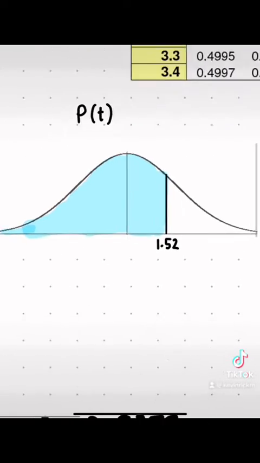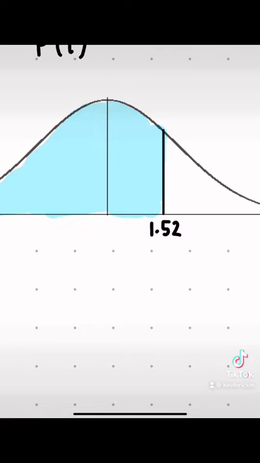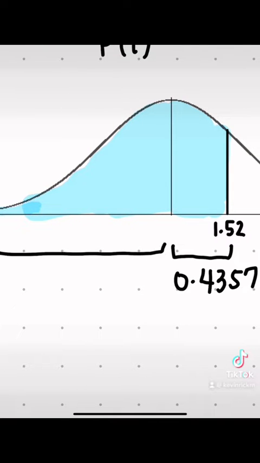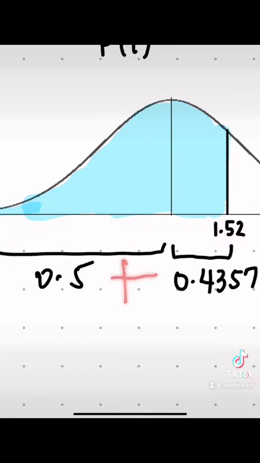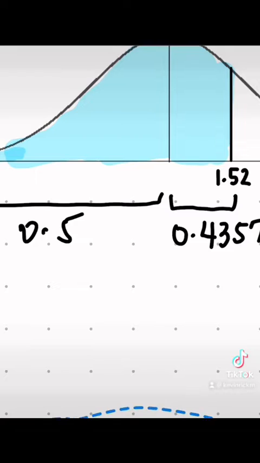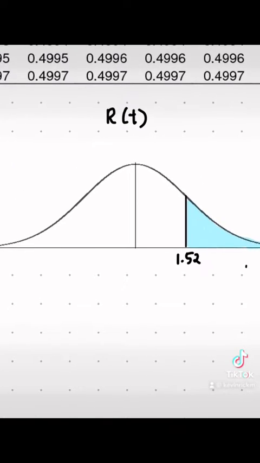Now what if we are asked to solve for the area of a region that is looking like this? Here we're just going to do simple addition. We know that the area from 0 to 1.52 is 0.4357. This is what we just had earlier, and 0.4357 was obtained from the z-table. And you see we have here half of the normal curve, and half of the normal curve has an area of 0.5. Since we have this whole region right here, we're just going to add the two areas. So adding them, we will obtain 0.9357.